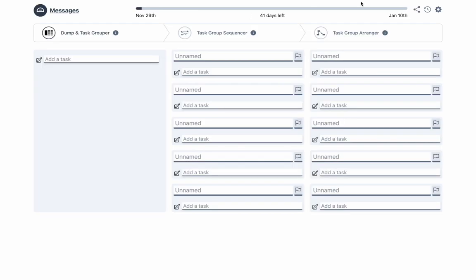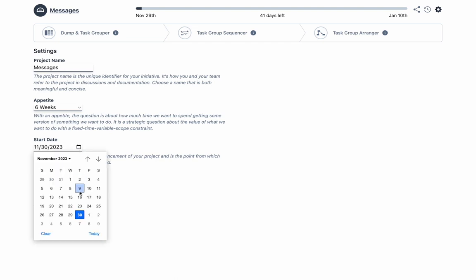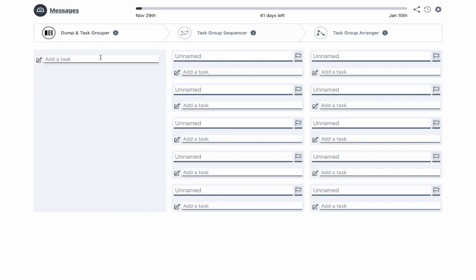So let's just head quickly over to the settings. The day that you make your dump link project is the start date. If that's different, you can always change that here. So let's just assume that today is the day we're going to kick off the project.